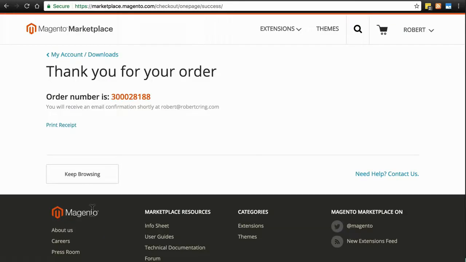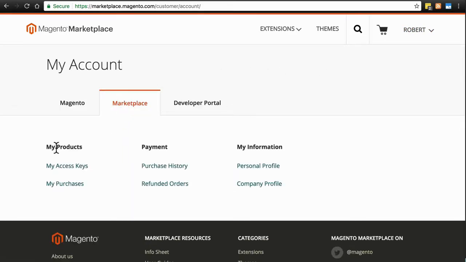Once you place your order, you will get an email saying thank you for adding this extension or theme to your account. And usually it'll give you instructions on what to do from there, how to tie this to your website. But I'm going to show you how here anyways. Once you've placed your order, you need to click on your name up here in the top right corner. We're still at marketplace.magento.com, and go to My Account. Once you click on that, under My Products, click My Access Keys.